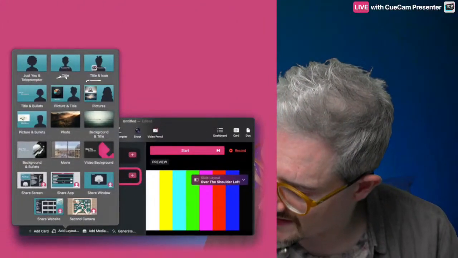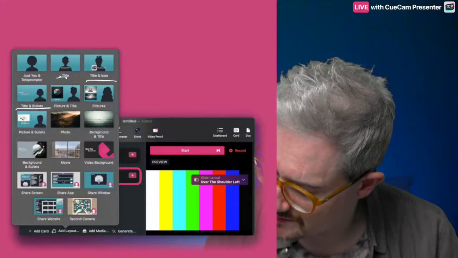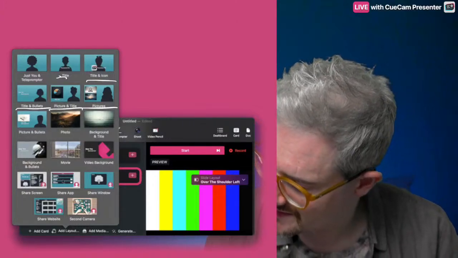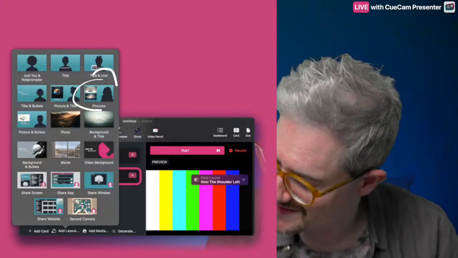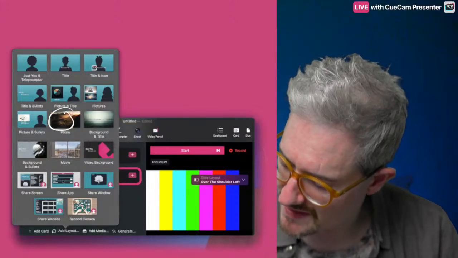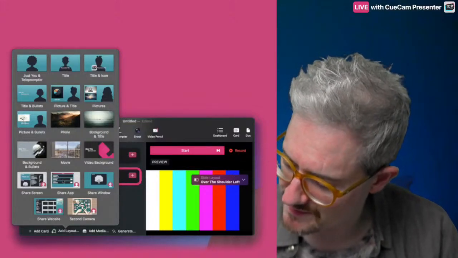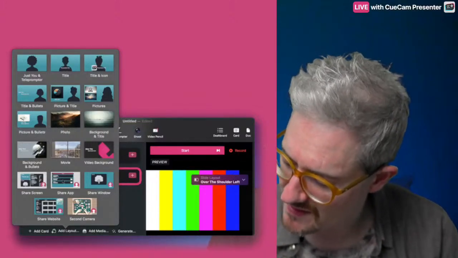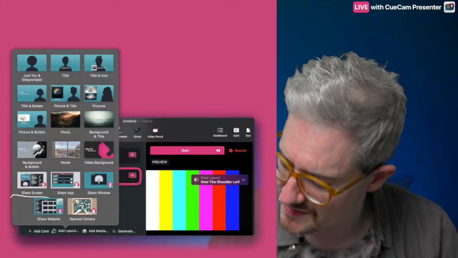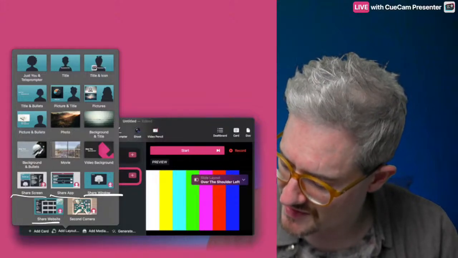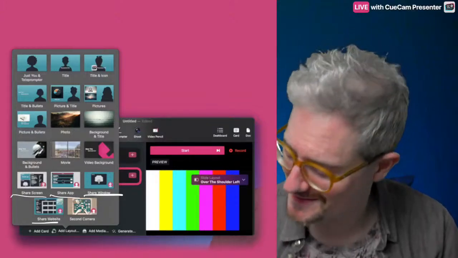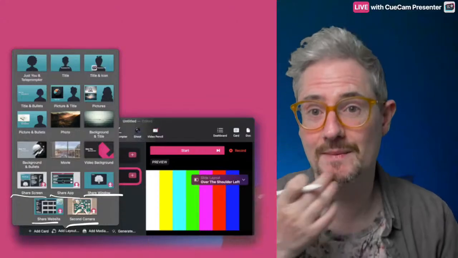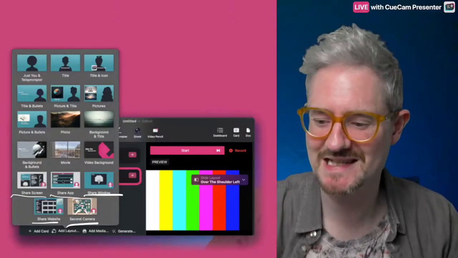A little title with an icon, title with some bullets, a picture and title, pictures. Some newsreader style stuff essentially here. Big photo backgrounds with text and graphics on them, videos, video loops, share your screen, share an app, share a window, share a website, and I'm using that a lot today, and share a second camera. So these are the basic slides that you're going to be using in CueCam.